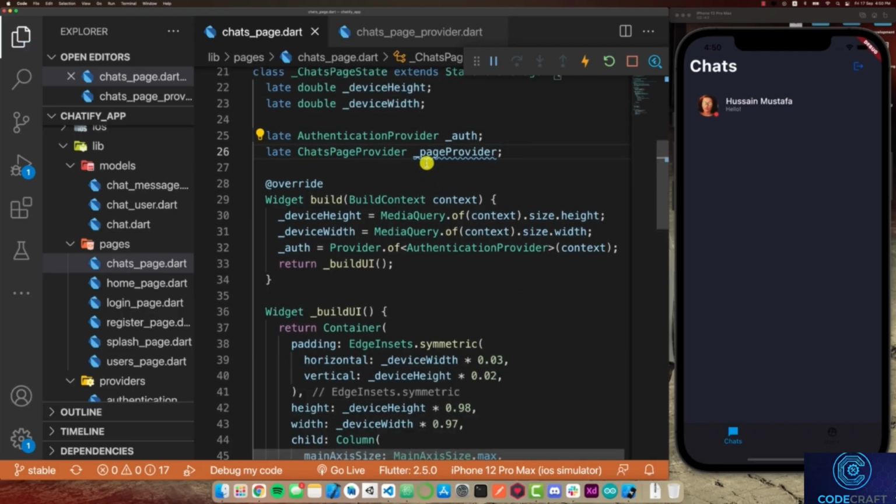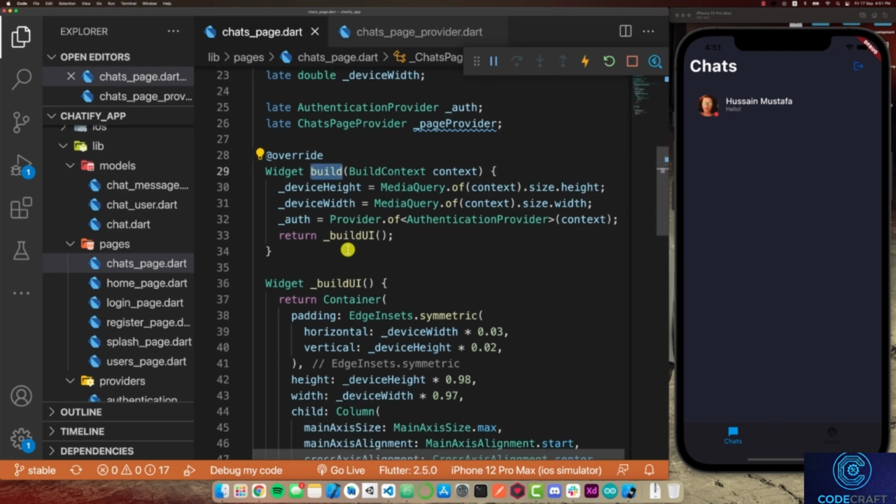So now that we have a variable that can hold a reference to our page provider, the next thing we have to do is assign a value to our page provider. To do that, I'm going to go to my build function, and inside of my build function, I'm going to remove the call to our build UI function.